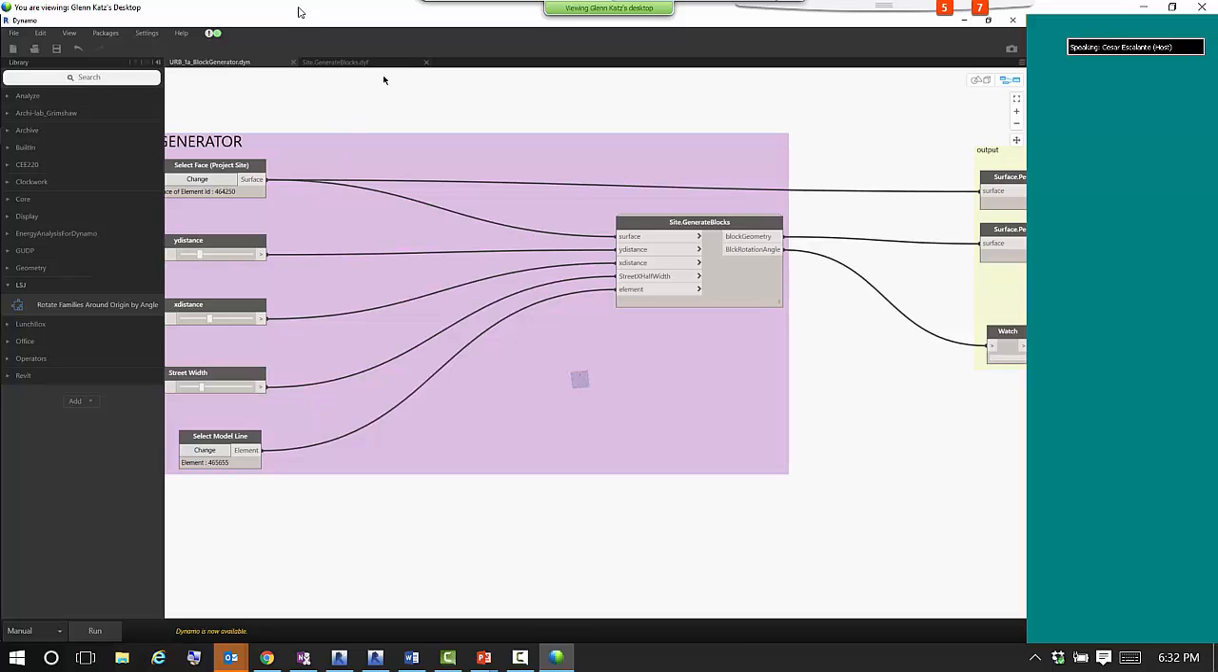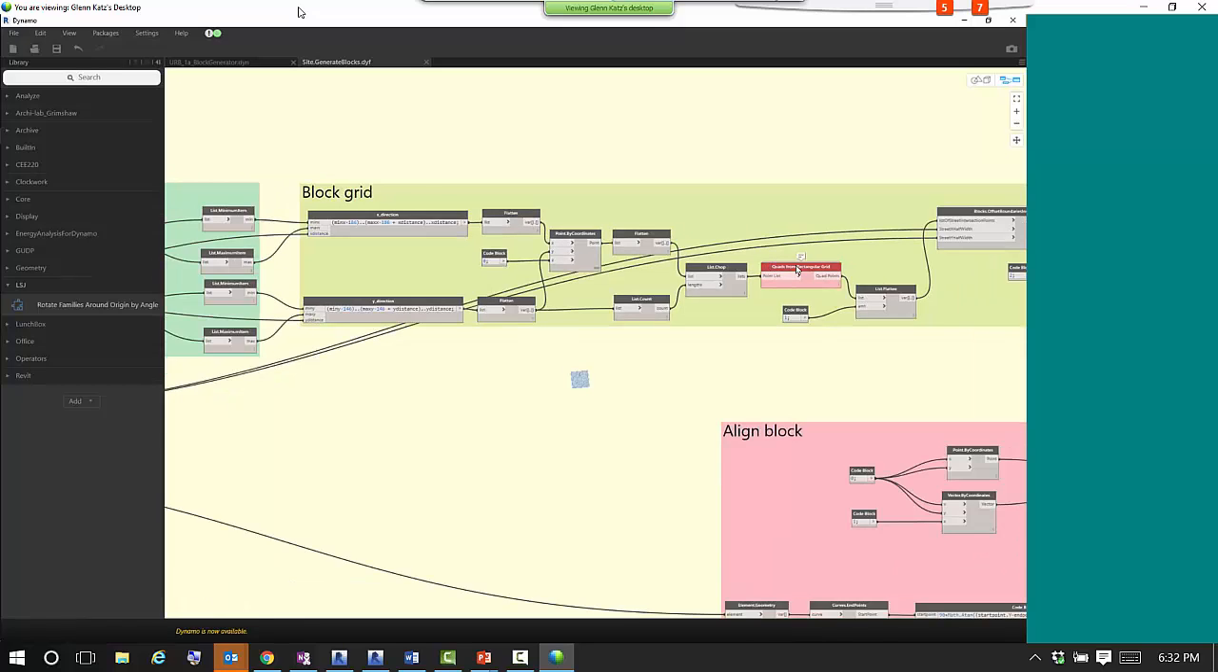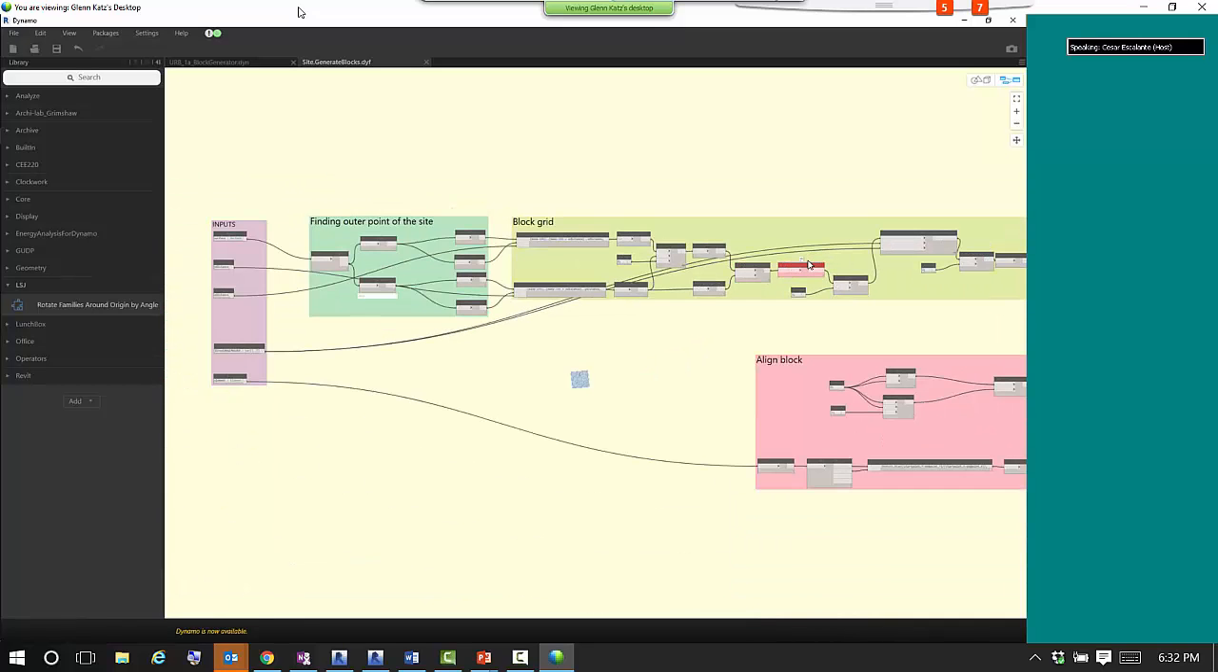So if we open this custom node, what we see is, well, you see that something is not even downloaded on this computer, but still.